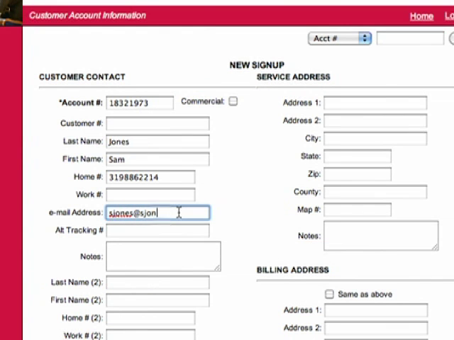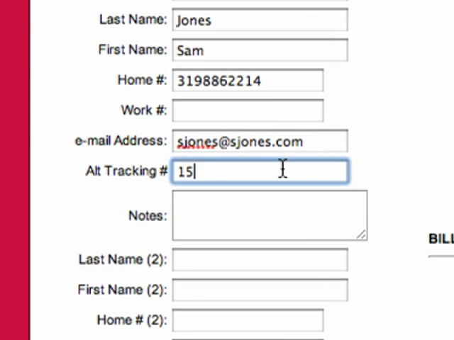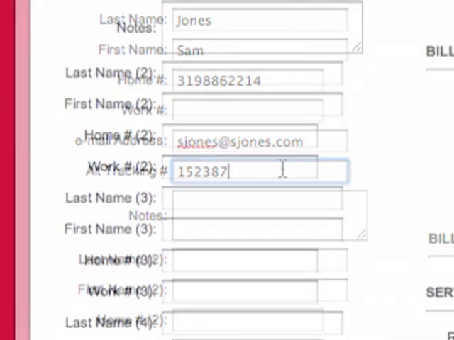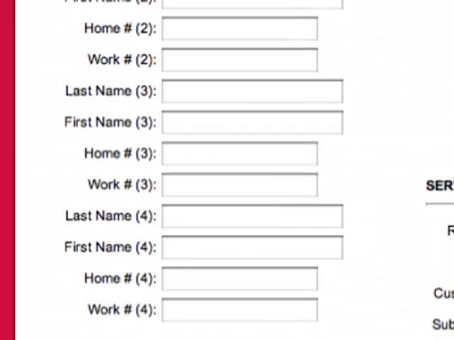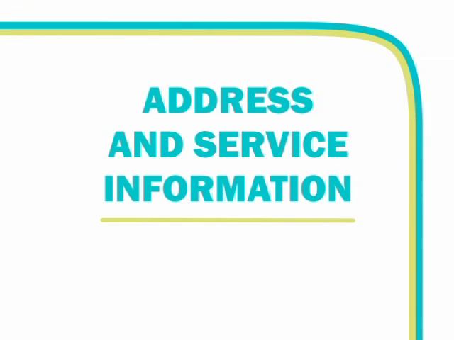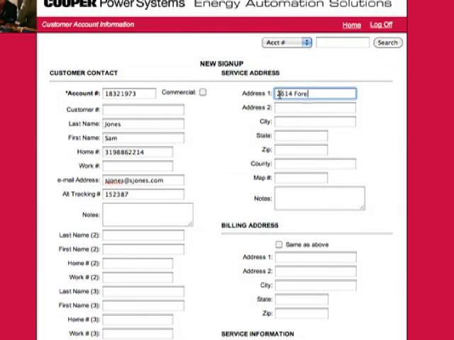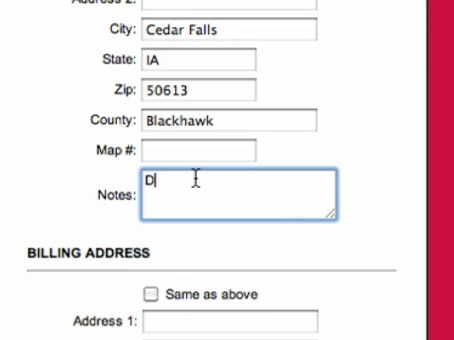Enter the utility account number for the customer account in the alt tracking number text box. Enter any additional notes about the customer in the Notes text box. You may enter the names and phone numbers of any additional contacts in the remaining customer contact text boxes. Enter the service address information for the customer. You do not need to enter a map number. Enter any notes about the service address in the Notes text box.